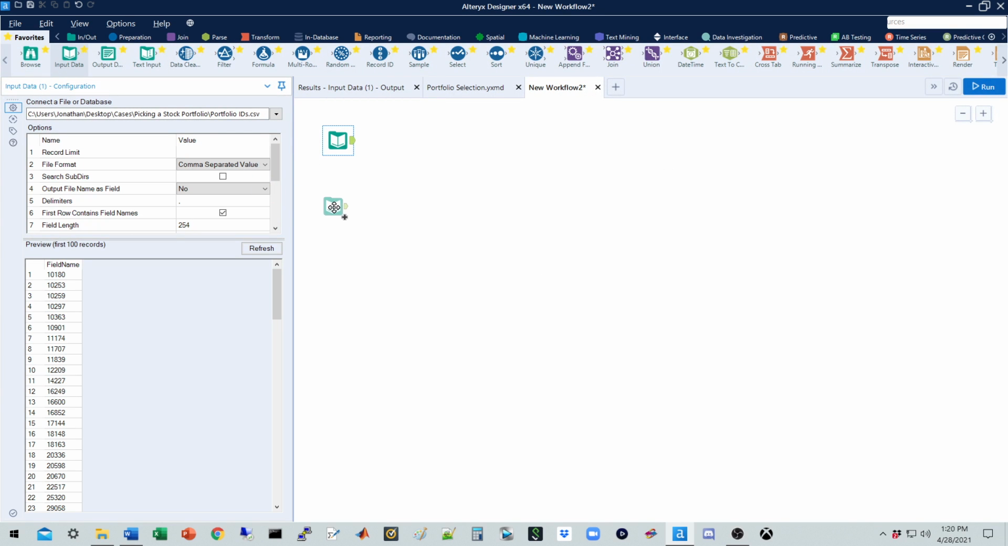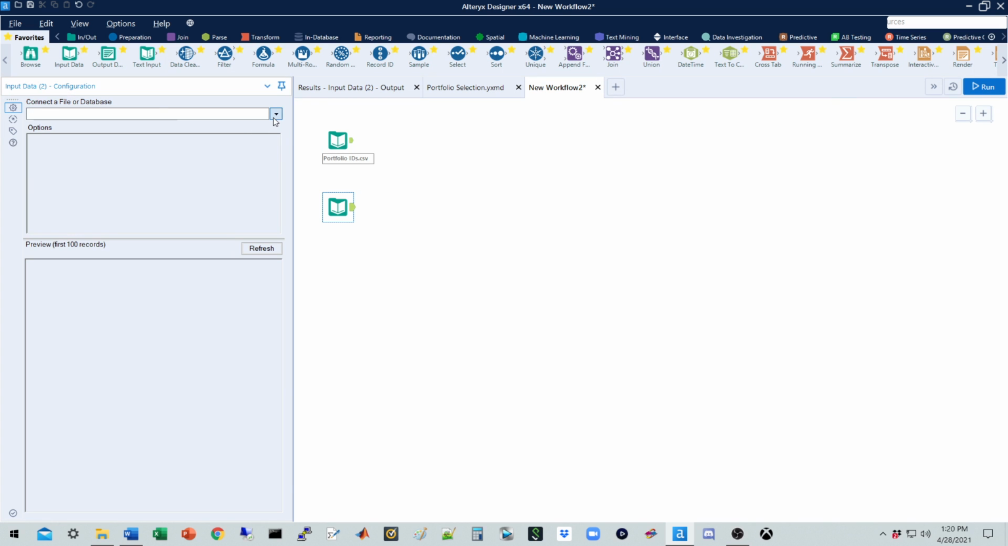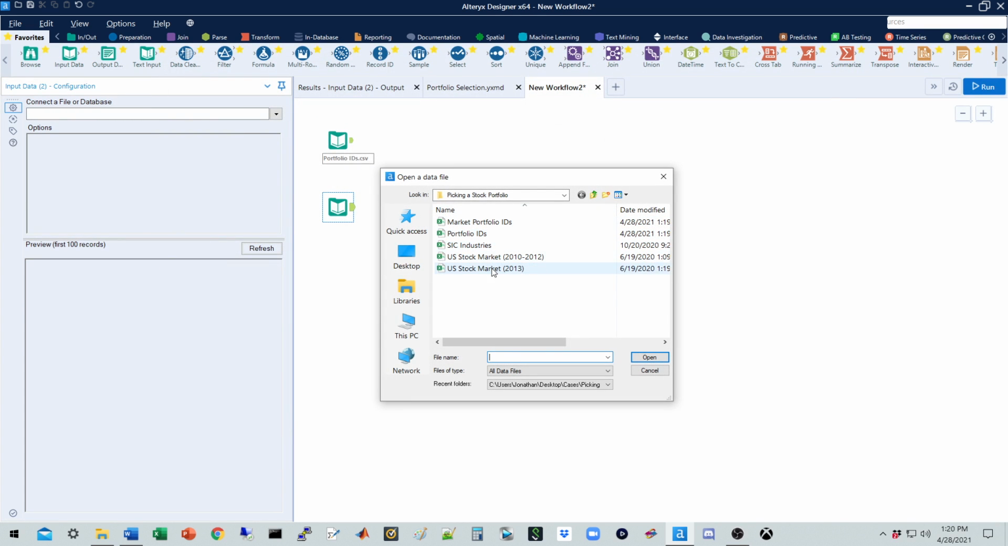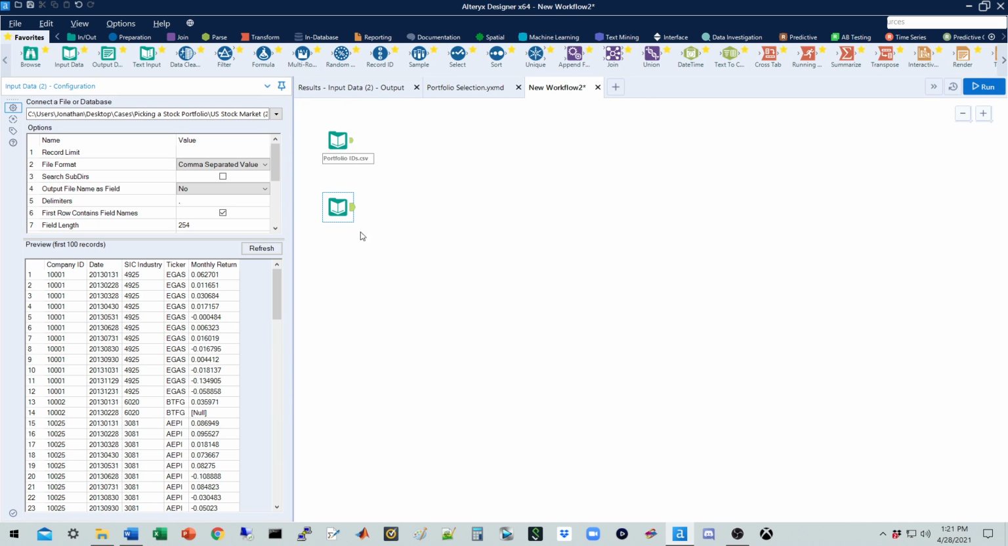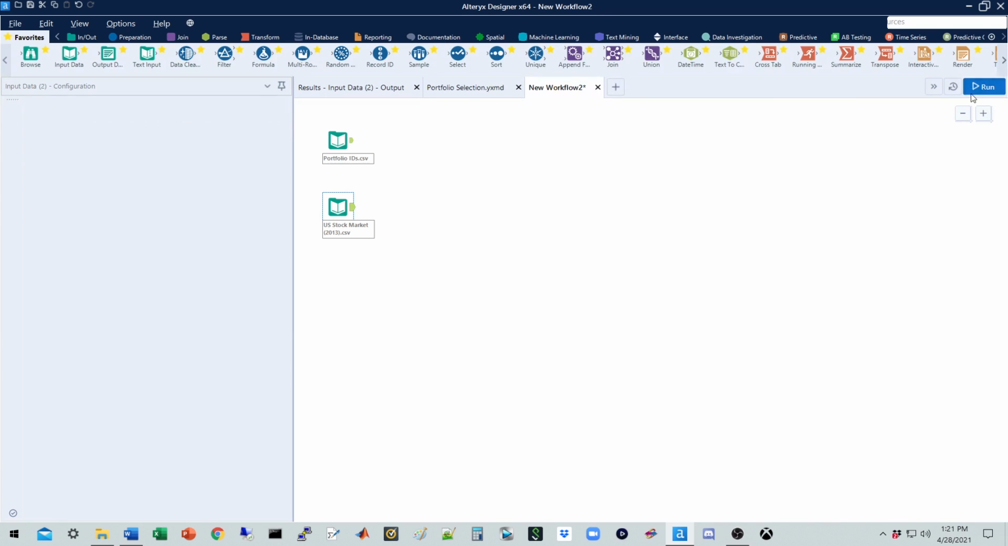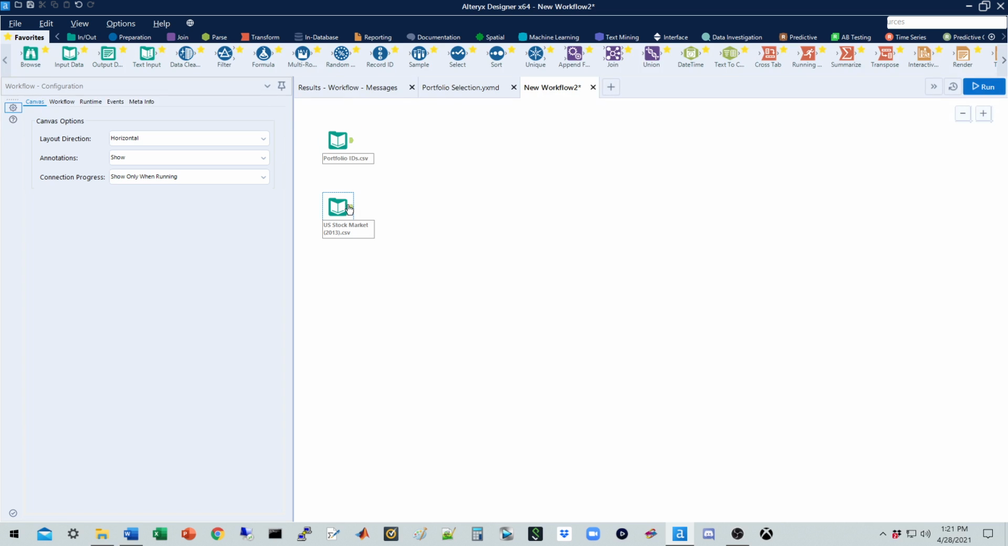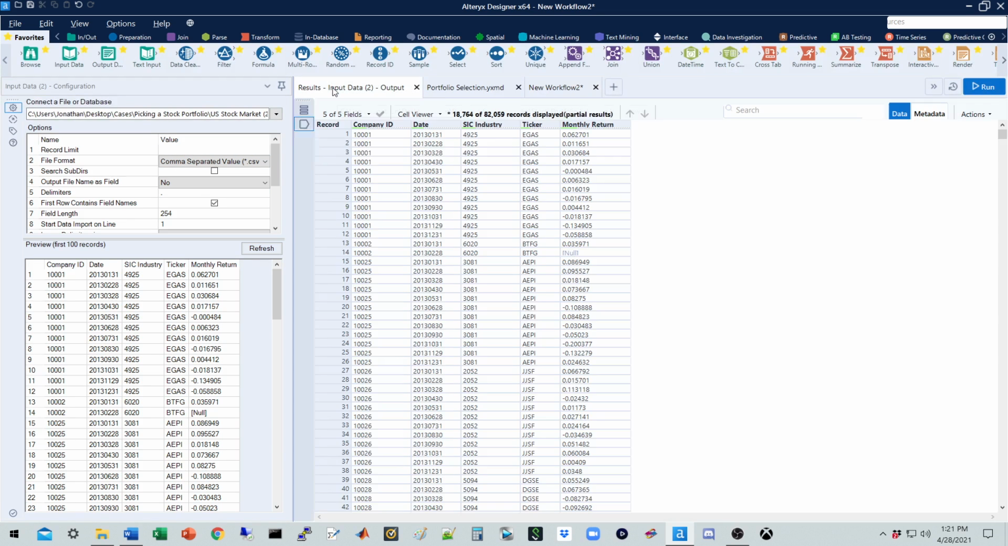And then we're going to bring in the market data, the whole market data for 2013, the whole US stock market data here. And then we're going to join these two data sets. So this file down here, if we run this, let's look at some of the data in this one.